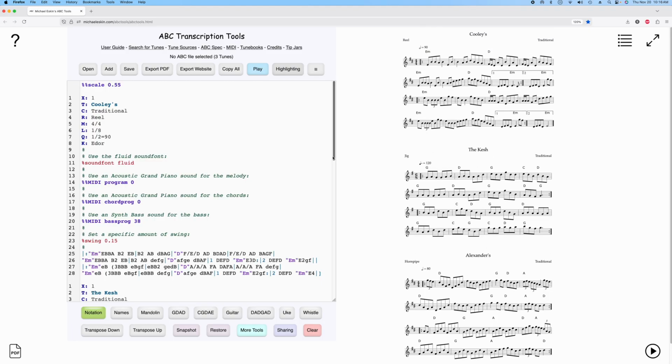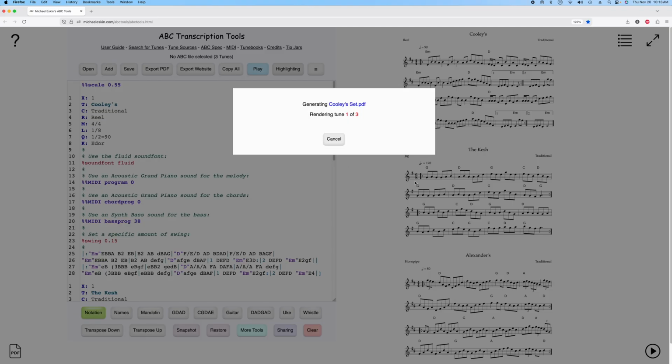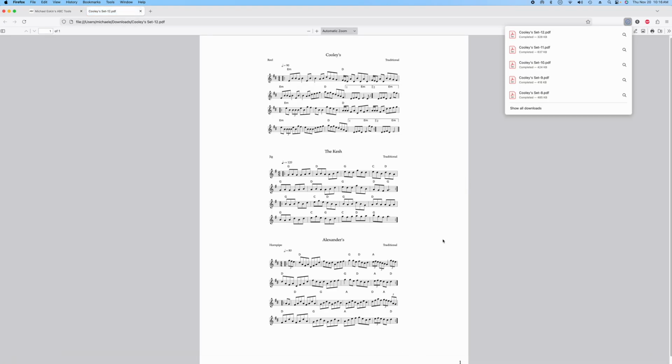And you see now we have the 3 tunes, they're smaller. And if I export this as PDF, you can see that they all end up on one page. But the notation is smaller.